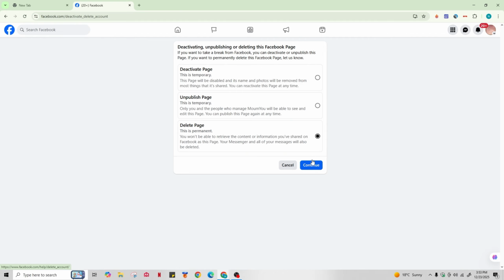Then tap on Continue, which is highlighted in blue color. Then after, you need to enter the correct format of your password of your Facebook account and verify that it's you, and then your page will be permanently deleted and you'll be done.